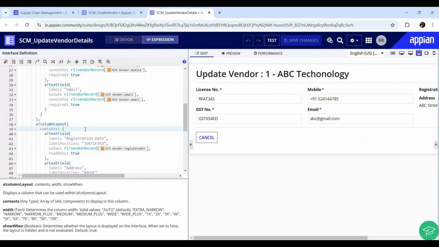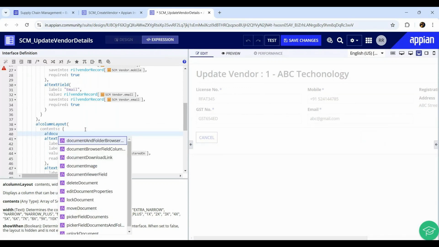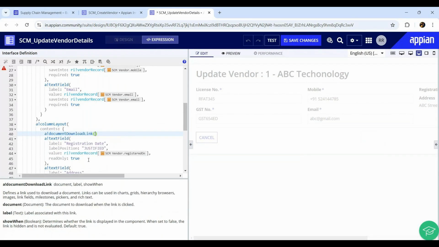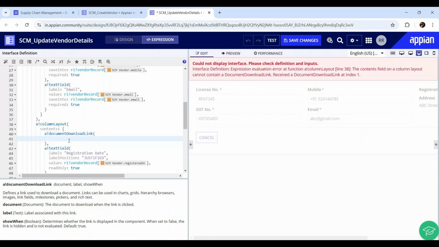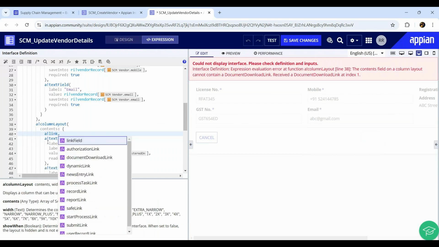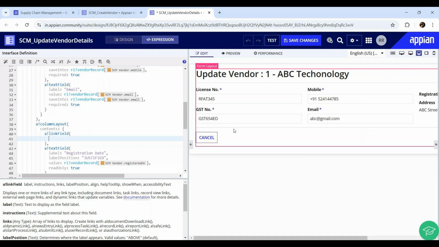But let's say I want to display first of all the license certificate. So I'm going to have a document download link. I think that should work. I think it doesn't allow that, so let me go with the link field. We are going to allow the user to download a document. For that, we'll use a link field.